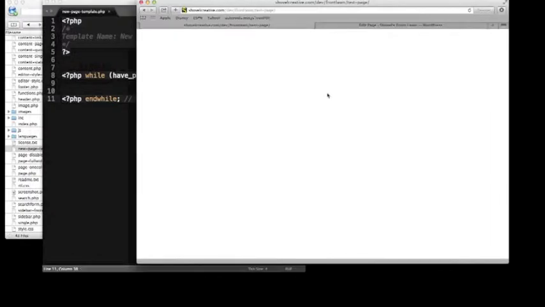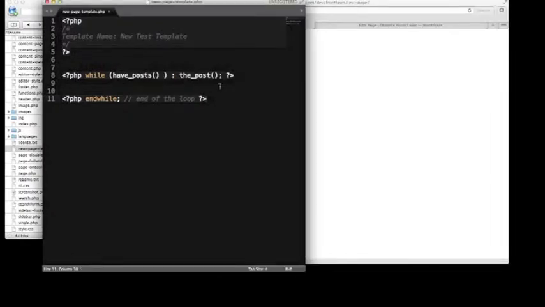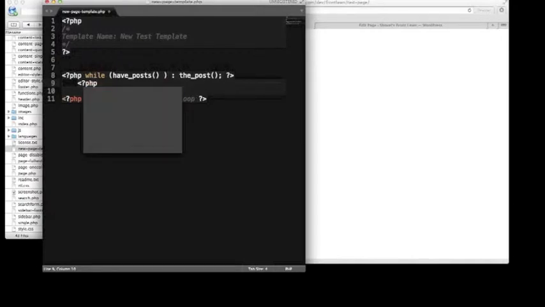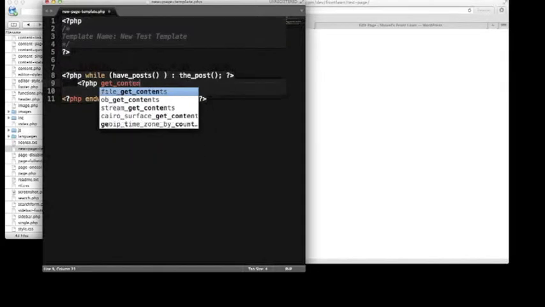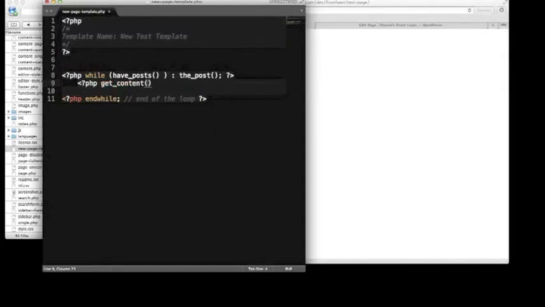So again, this is how we're going to be putting in the copy. And let's add in the, a lot of times there's what's known as a template part that we can use, or we can actually just get the content. So PHP and get_content, open and close.